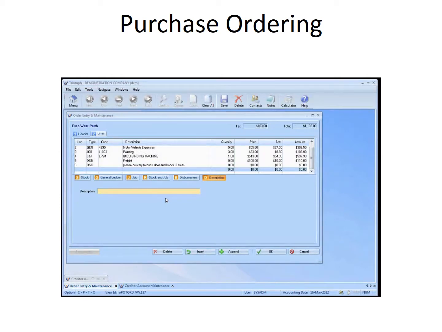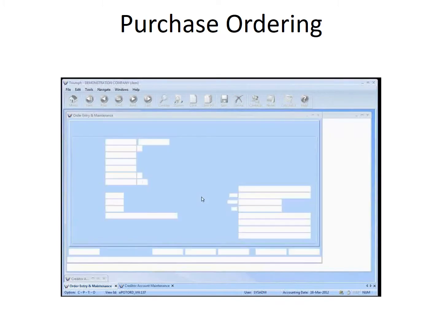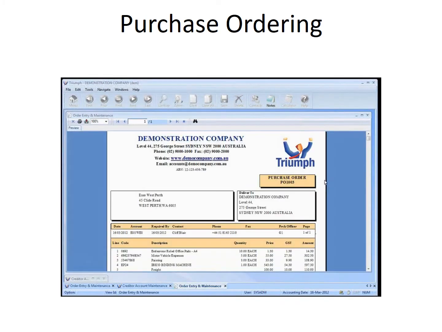So I'll put in extra messages. You can insert a pen, etc., as normal with transactions, but if I OK that, I can then print, preview, fax, email, document, and it will bring up, there's my purchase order going out. Being in Crystal, we can then format that as much as we like.